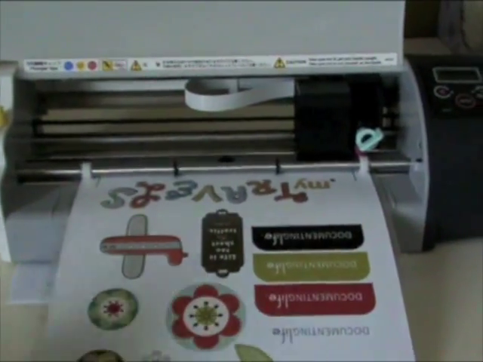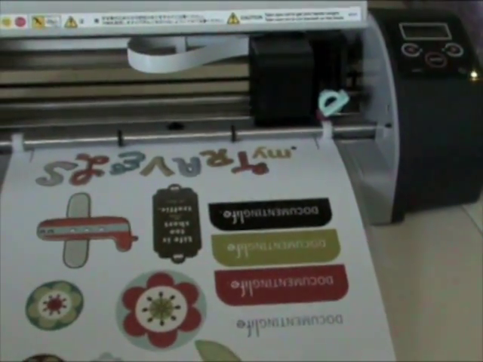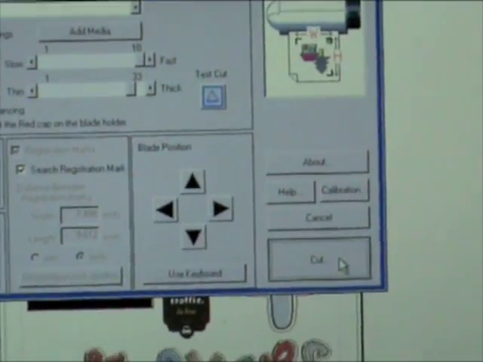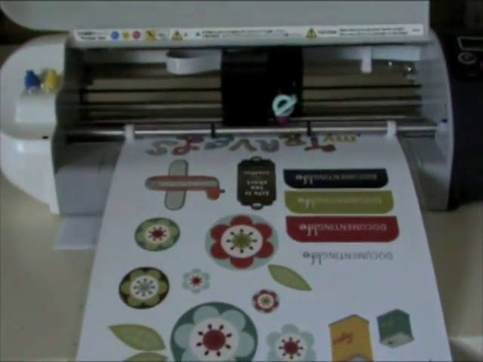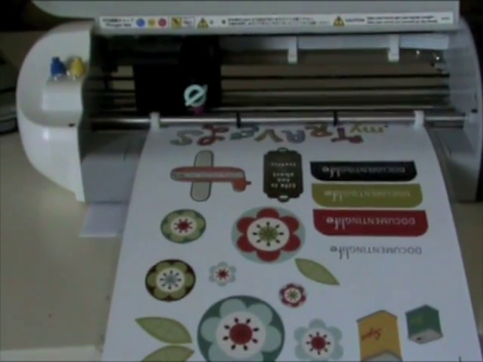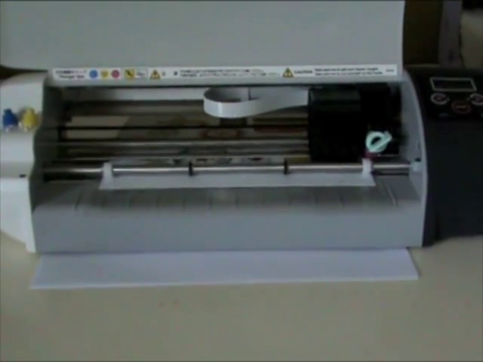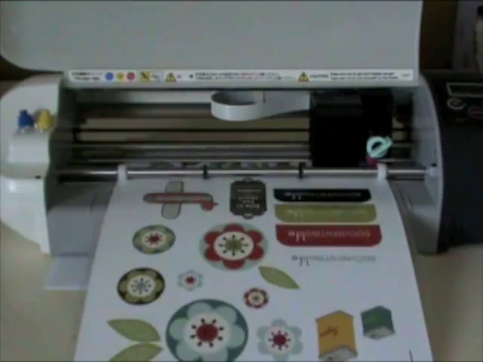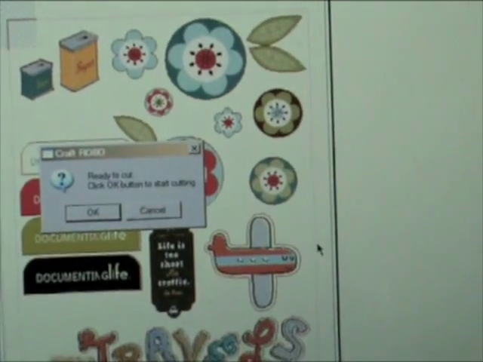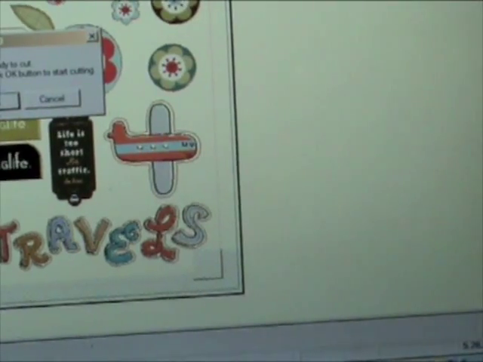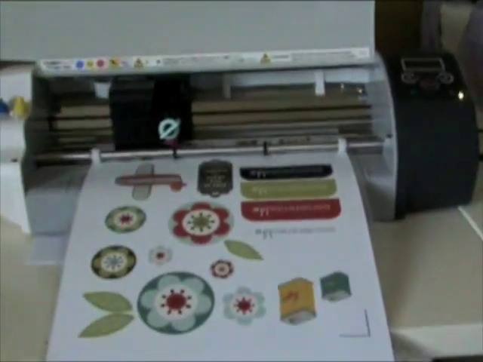And then when you click cut, it will initially check for registration marks. If that registration marks box is not clicked, you can see search registration mark, make sure it's clicked because it needs to search for that so that when the Silhouette cuts, it will cut around the images exactly. So it's just searching the registration marks. And now I'll go back to my computer and click OK, and it will cut. And then it just starts cutting.